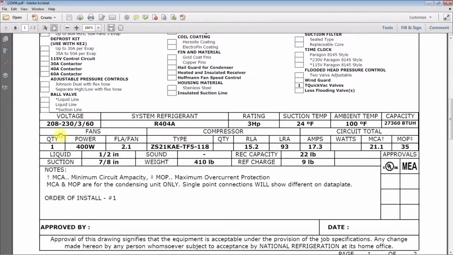We move down and to the left. The fans here, I have one fan with a power of 400 watts, and I have 2.1 FLA per fan. I list the compressor data, which is the nomenclature ZS21KAE-TF5-118, the RLA, the LRA, and the amps for the circuit total, as well as the MCA and the MOP. The liquid and suction fittings are here, 1/2 inch by 7/8. The weight is 410 pounds. The receiver capacity is 22 pounds, and the refrigerant charge is 9 pounds.